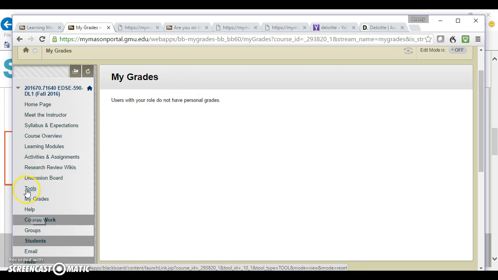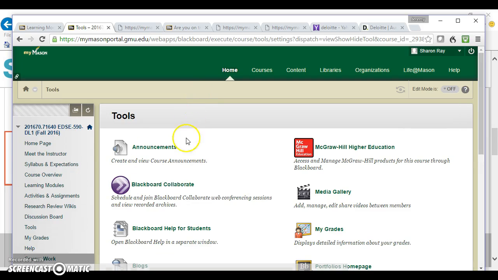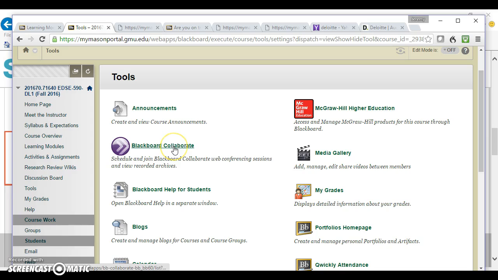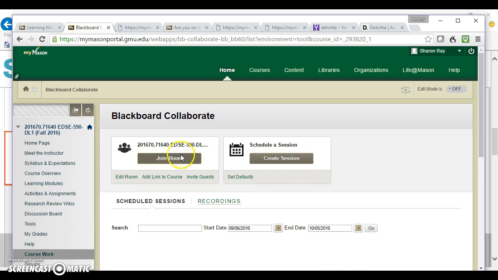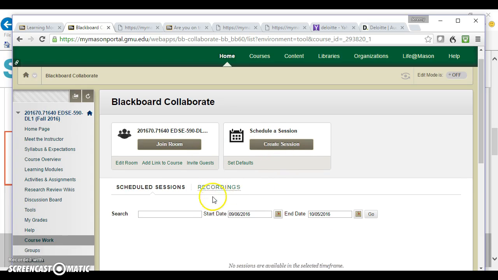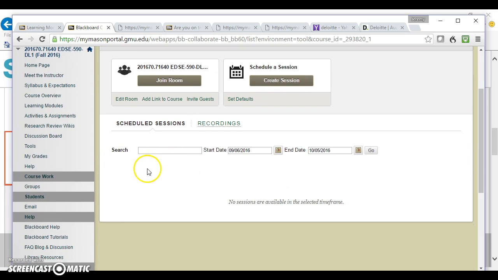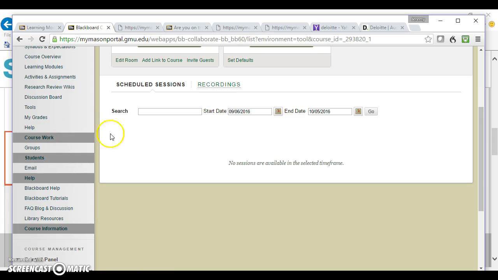If you need tools, such as if you want to look at announcements, or you want to join a Collaborate session with me, and this is just if you don't want to meet in person, I can set up a session, and I'll show you here where you and I can meet. So I can create a session, and then you would see a session scheduled here, and you click on it and enter the room where I am. And you'll see me, and I'll see you, and we'll be able to talk or type back and forth. So that's another function in the class.